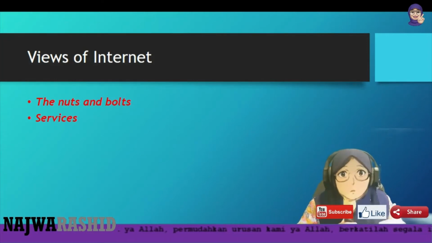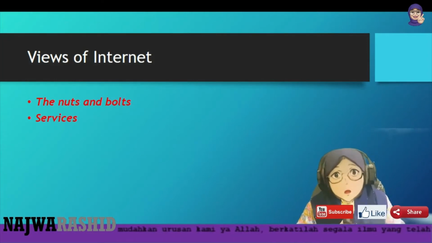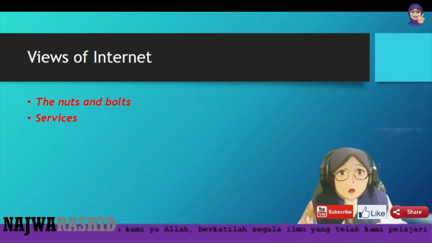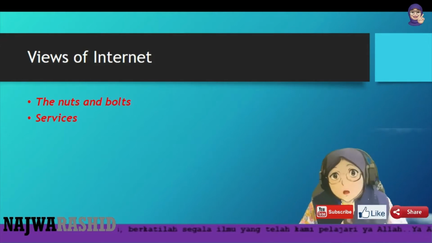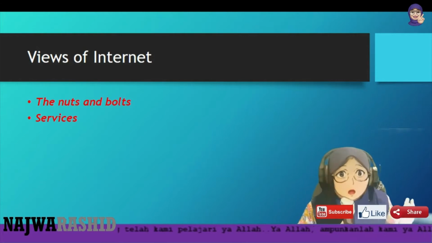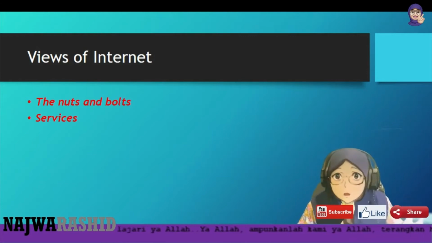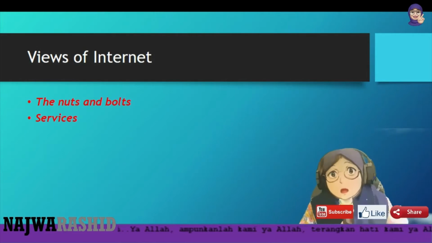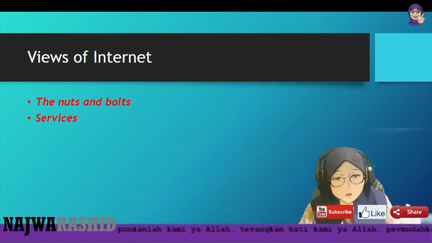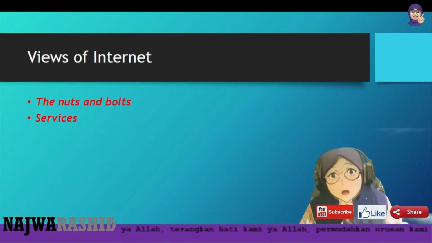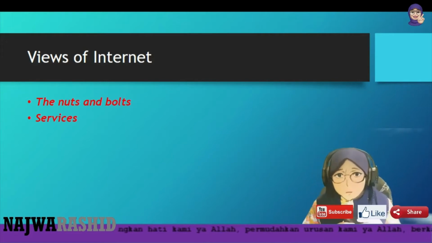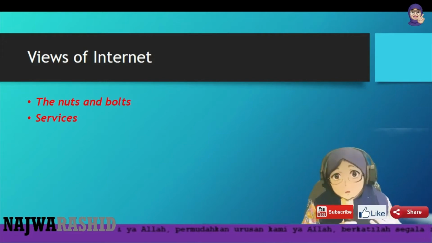The most popular protocols that most of us use on the internet are the Internet Protocol, IP, and TCP, the Transmission Control Protocol. These are the two protocols that are used widely over the internet.